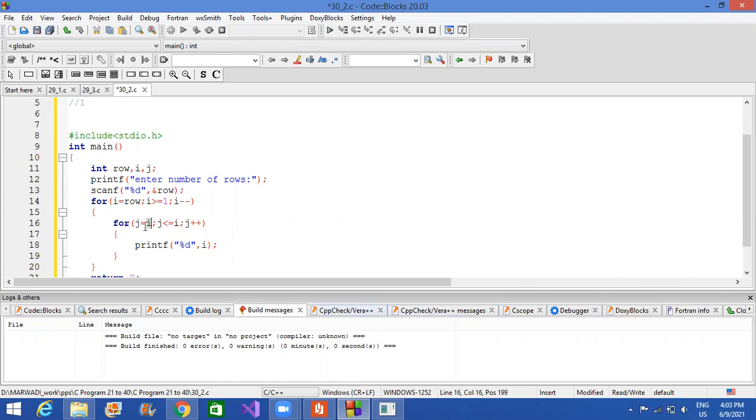If I write j is equals to I, then what will be my I for the first iteration? I don't think it will be 1. Can you relate this? Over here we have initialized I is equals to row. So of course it will be 5. So I think we need to start our loop with 1, then go till j less than or equals to I, and then j plus plus.